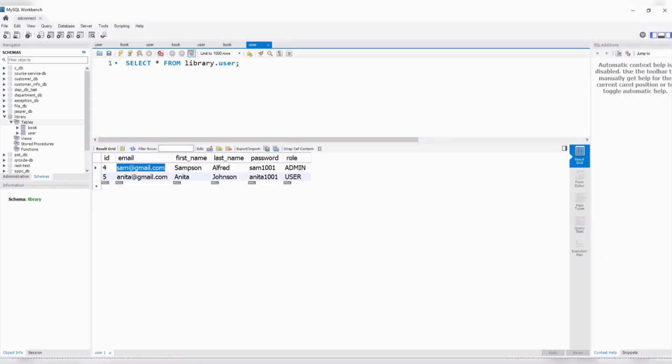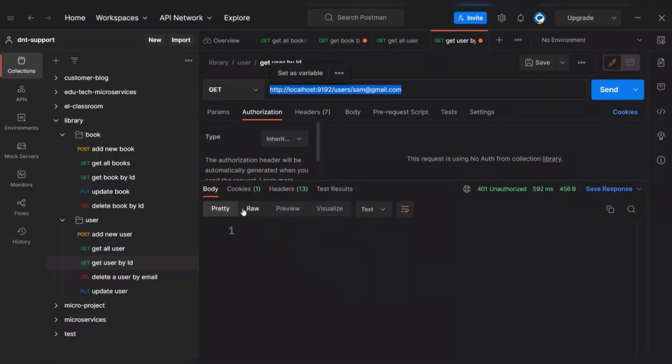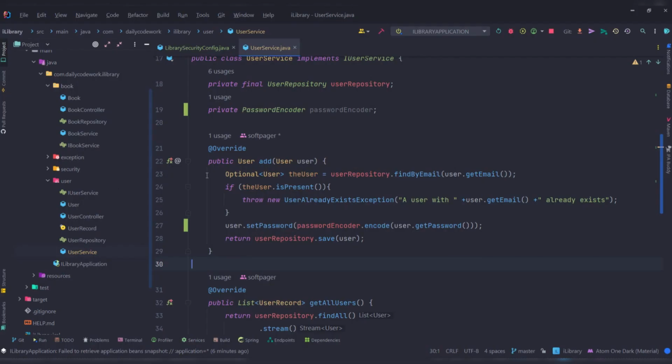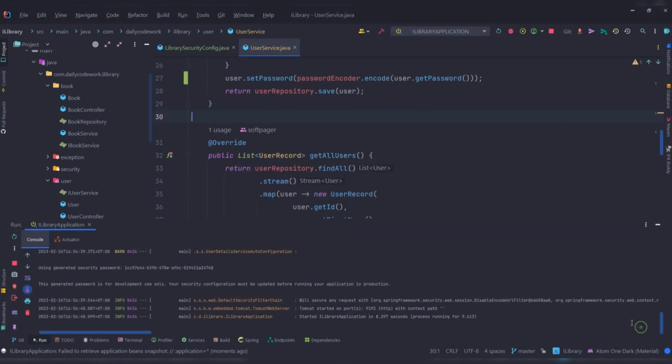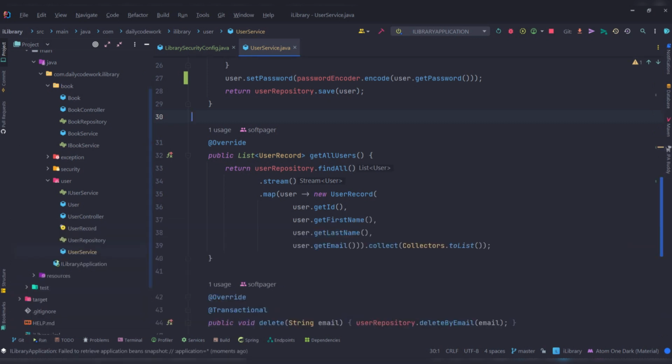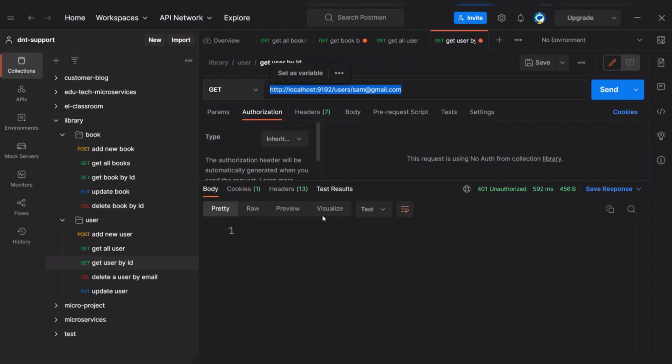So which means right now, if we go to Postman, let's pretend that we want to create a new user. So I'm just going to rerun this server. I'm going to restart the server to see if we can create a new user or not. Okay, so now our project is up and running. So let's go back to Postman to see if we can create any user.